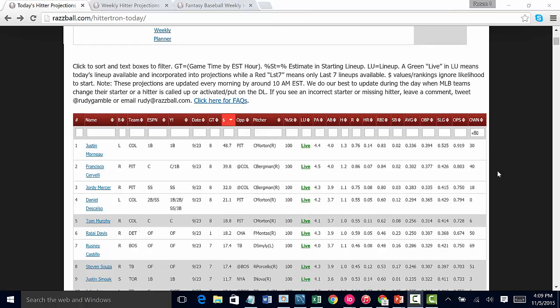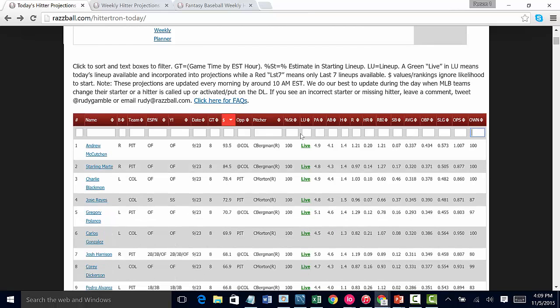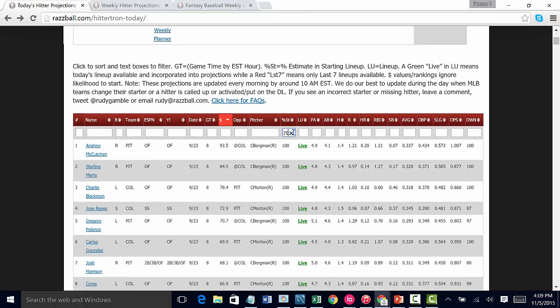Other typical ways that this report could be filtered is if I remove the ownership, would be things like before the lineups have posted early in the day, you might do something like a greater than 70 here to remove any guy who's unlikely to start. That might be like a second catcher in a Colorado game who might be very highly ranked but is not likely to play.